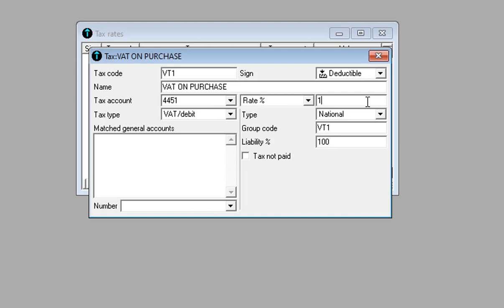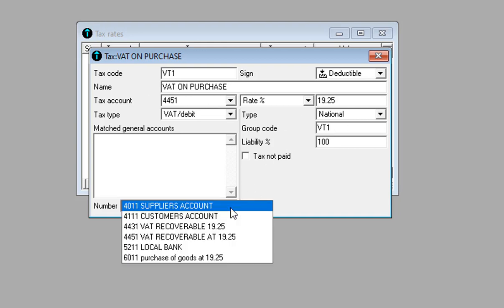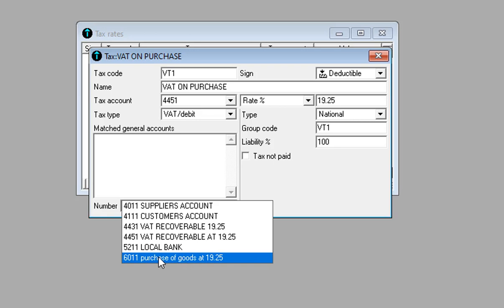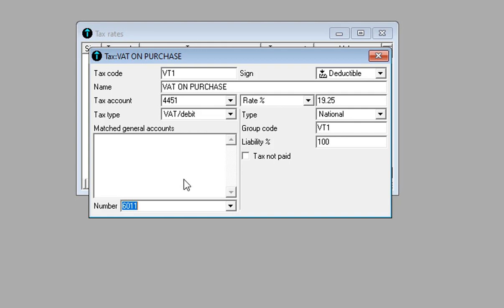Let me put 19.25. I'm not going to put percent because it is already in percentage. It's going to calculate based on this percentage which is written here. And on what should this tax account apply? So it's on purchase, so I'll choose the account number for purchase. When I choose the account number, I press the Enter key for it to actually enter in the list.